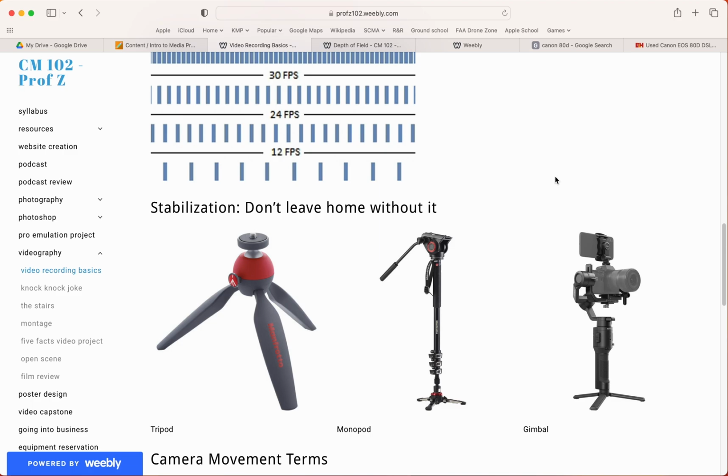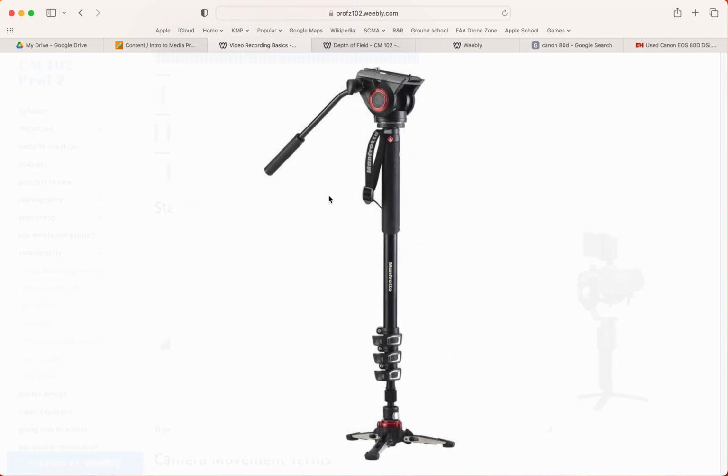So this is a little example of a mini tripod. These are the ones that come in our FZ300 kits. We also have regular full-size tripods available for checkout as well. We do have some monopods, which are really nice because these are great for the run and gun type shooting. So if you just need to be able to stabilize, pick it up and move it, I really like using a monopod.